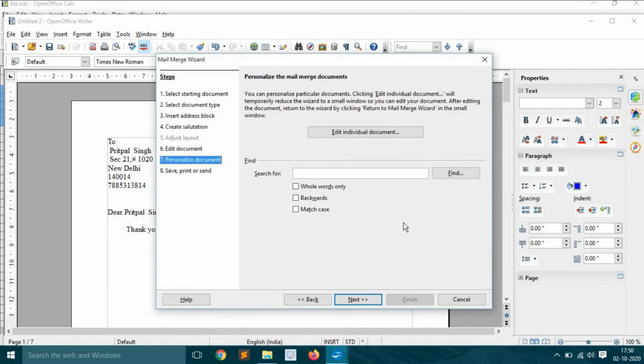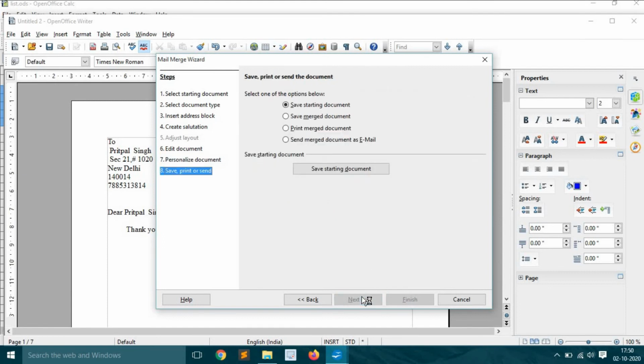When I go for next, again we have personalize your document, edit individual. If you want to do anything, this is optional, otherwise you go for next. Here you have a number of things to do. By default we have save starting document, save the merged document. Whichever kind of document you want, you will go for that. And if you directly print your document, you go for the option here, and whichever default printer is available is here, you go for print document. I am going to save.